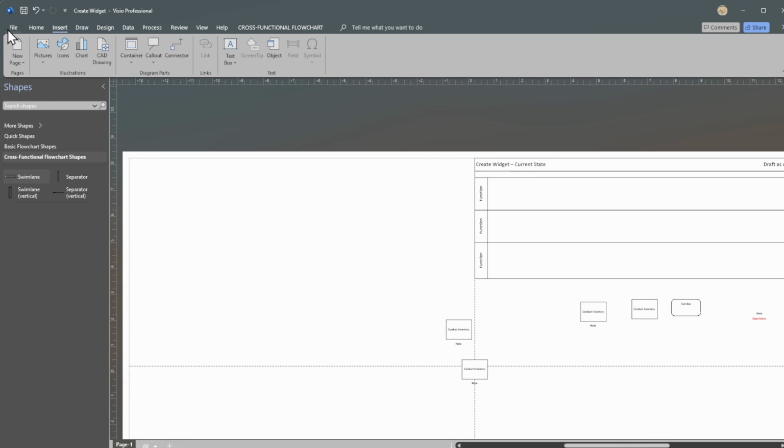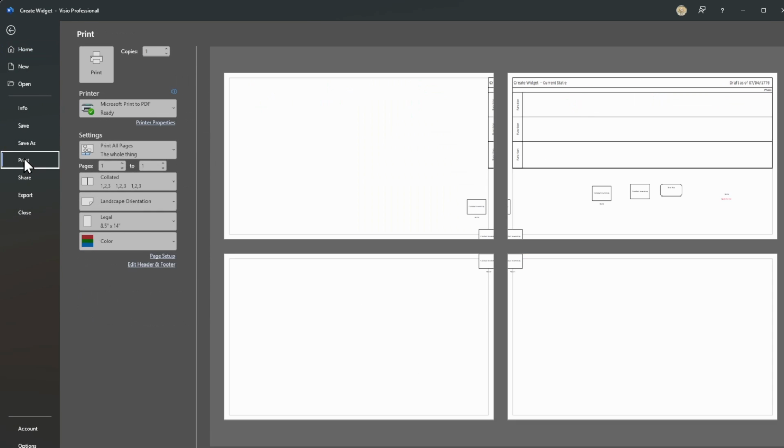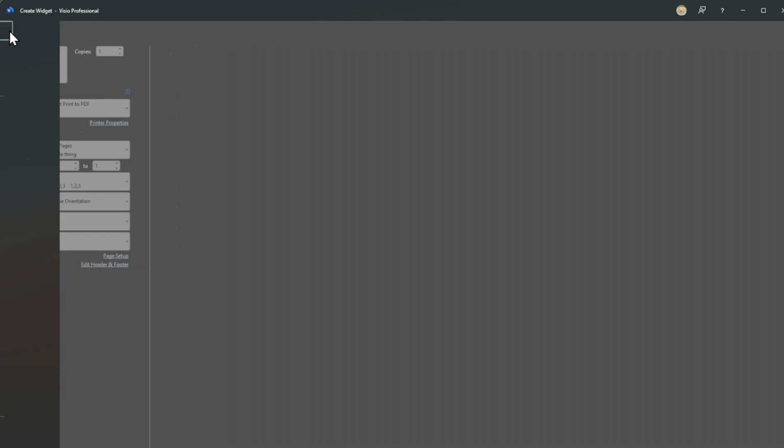Good luck printing it. So if I go, I'm going to save it. I'm going to go to print. And look at that. That's not very fun to print something like that. Hey, senior executive, review this process. Oh, sure I will.